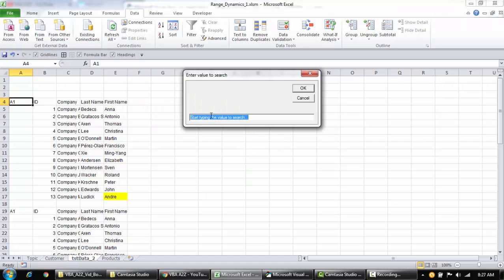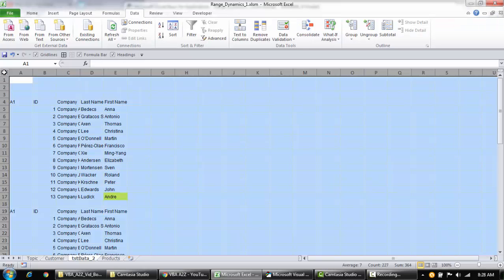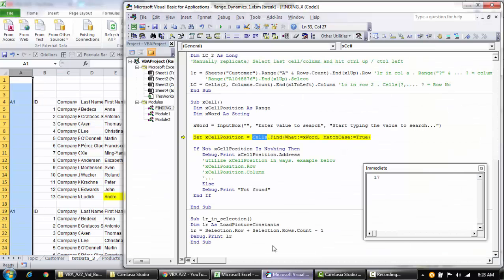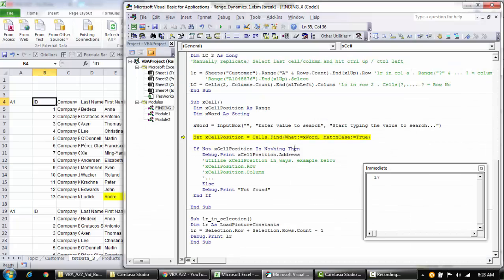So it says enter the value to search. I'll just write A1, and right now this is cells. So basically cells is the whole particular sheet, but you can also make it to column 1 or to the range where you want it to be searched. So if I just run this, it says A4. It says that A1 is located in A4.